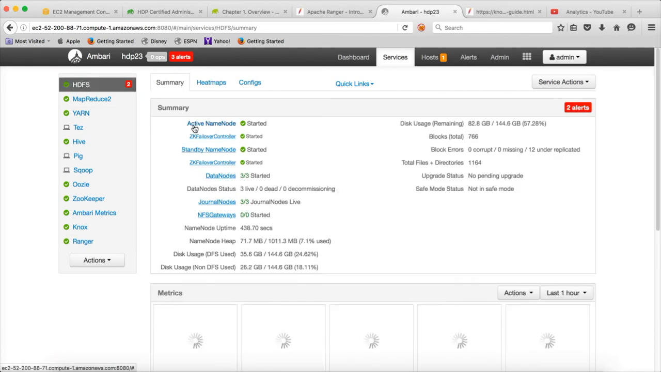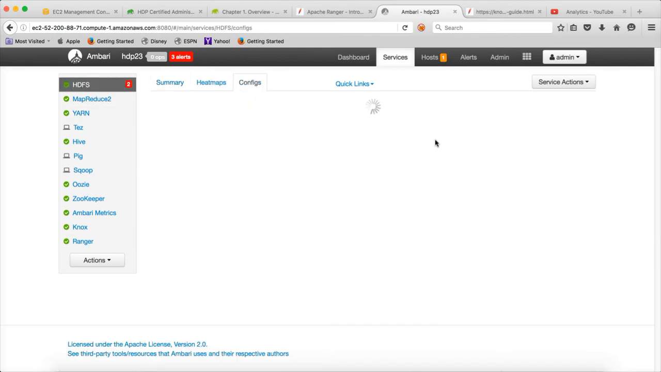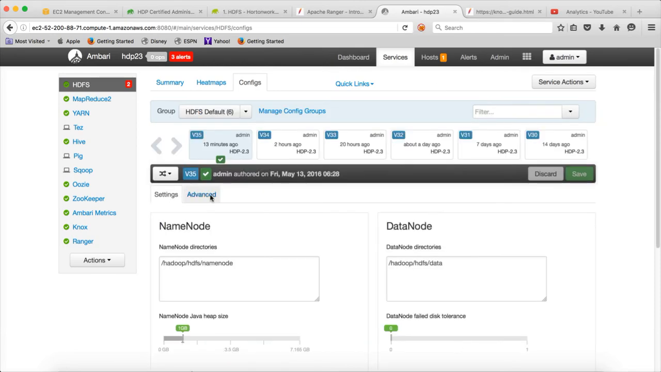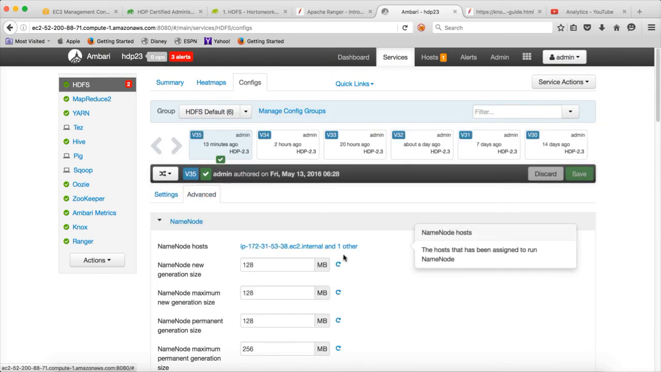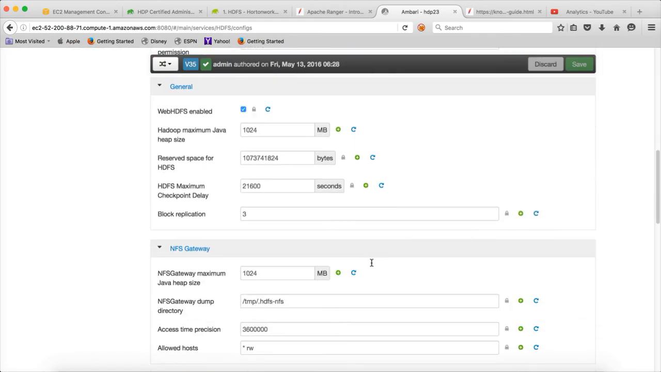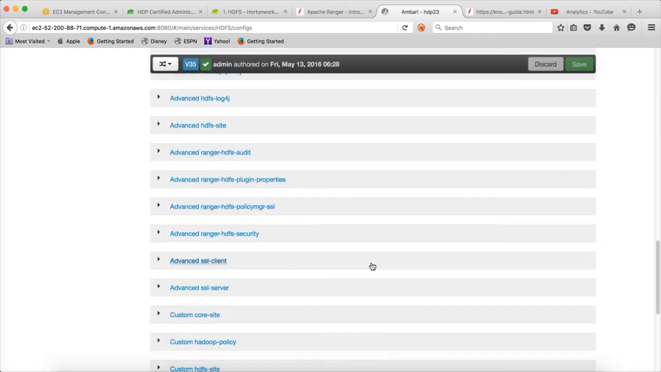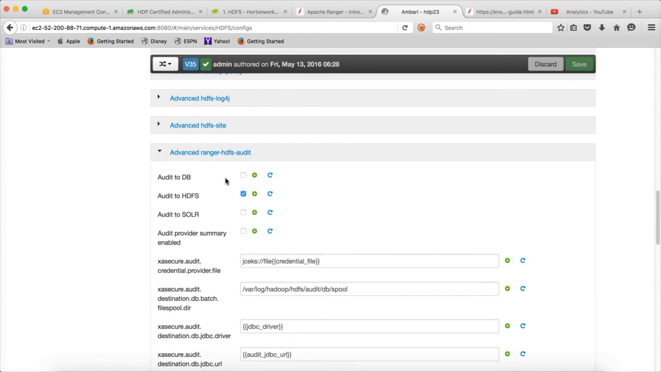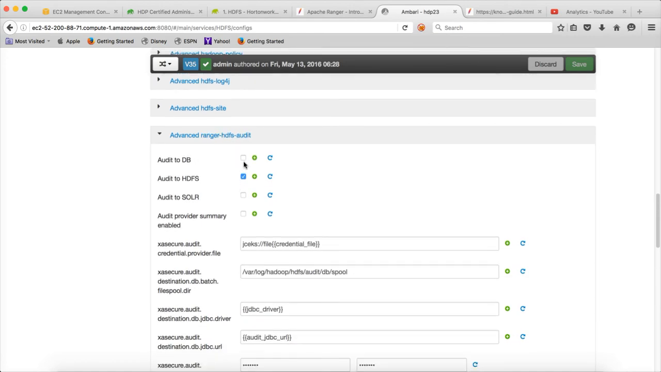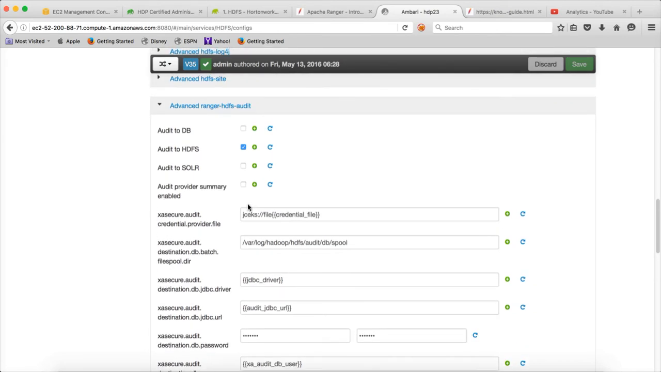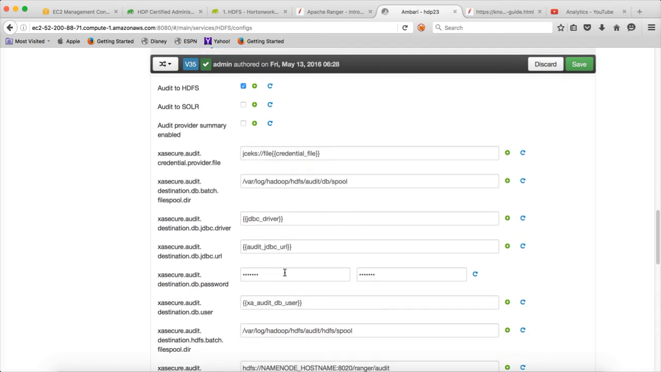For that you have to go to HDFS, go to configs, click on the advanced tab, and here you should see Ranger related options. So you can click on Ranger HDFS audit and enable whatever you want here. Let's say I want to audit to DB. We have the MySQL database, and then you have to provide the DB username and password here.